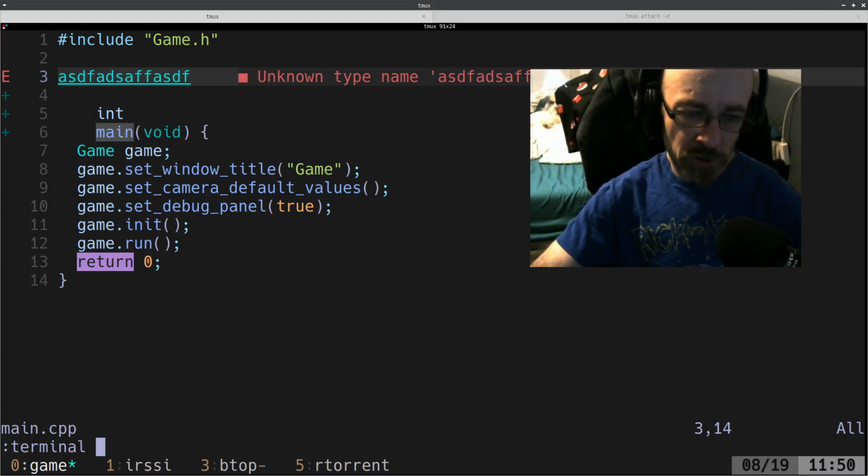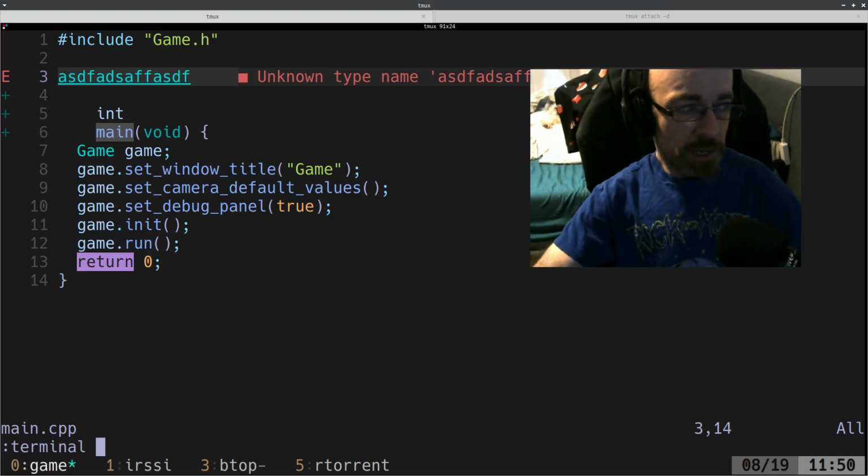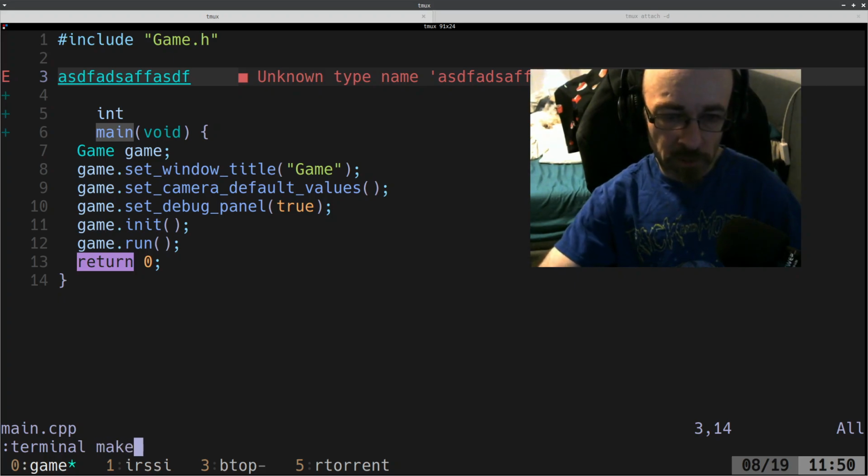So terminal short for term, right? Or term short for terminal. And so we can actually run commands in here, right? We could do like make.